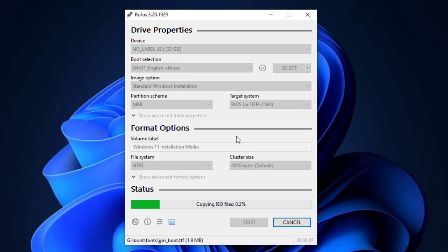As you can see, it's now extracting and copying the ISO file into the thumb drive, and it will take a few minutes. We just have to wait for some time until this process gets completed. Usually it takes around 5 to 6 minutes, depending on the transfer speed of the USB drive which you're using. So I'll just fast forward the video here, and we'll see once it is done.